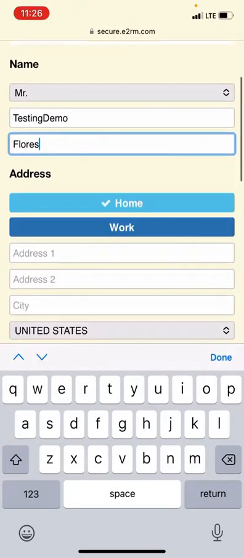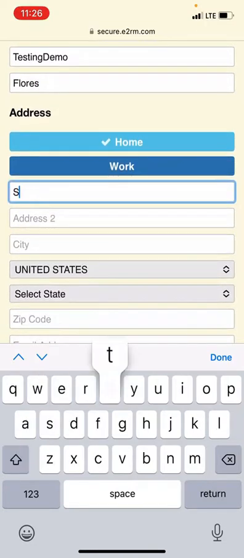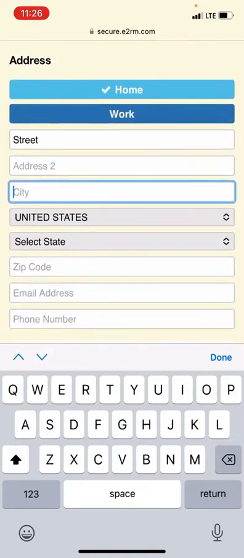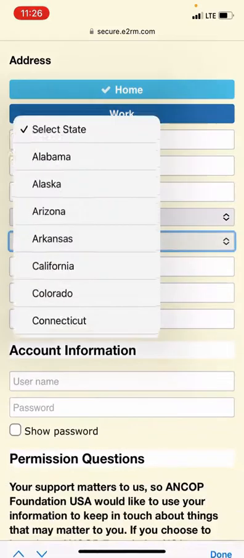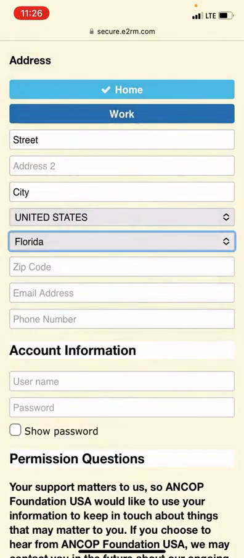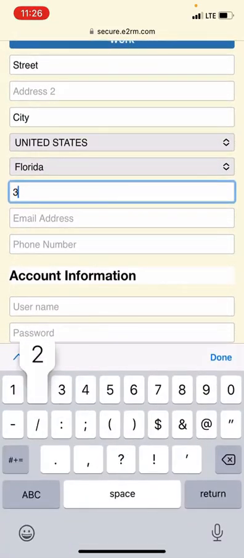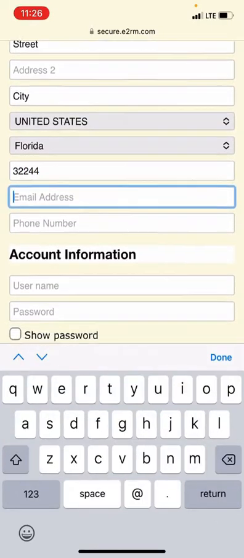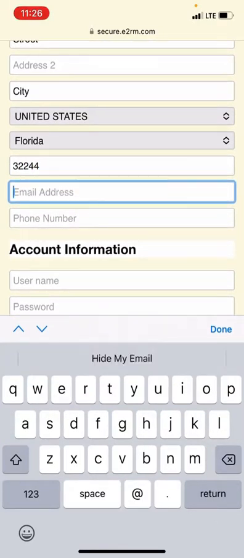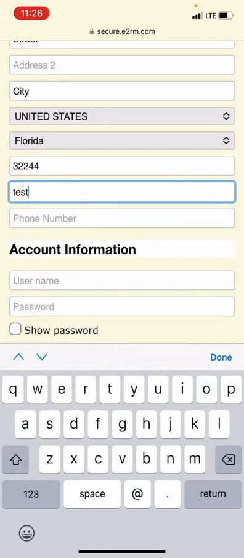your address. Check home and put in your street, your city. Select your state from the drop down list. Zip code, of course. Email address. Now this should be your personal email that cannot be shared nor used by anyone else.